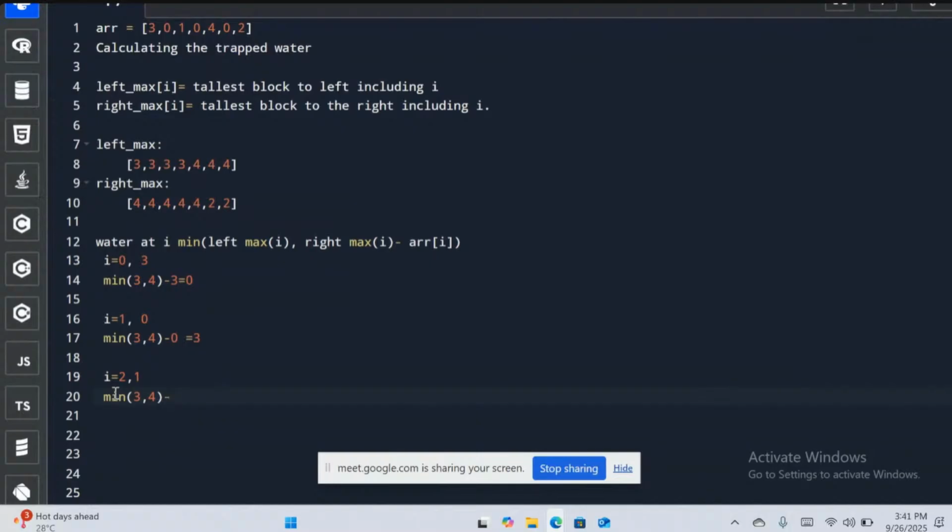Here, what should I take? Minus 1. What is my value? 1. So the minimum of 3 comma 4 is 3. Okay, 3 minus 1, guys, 3 minus 1 is 2. Okay, so my values are 0, 3, 2.